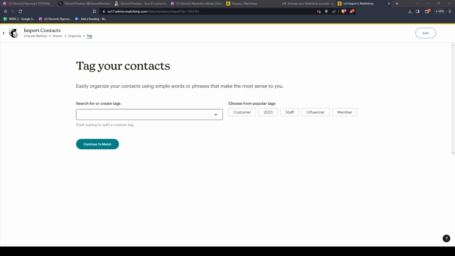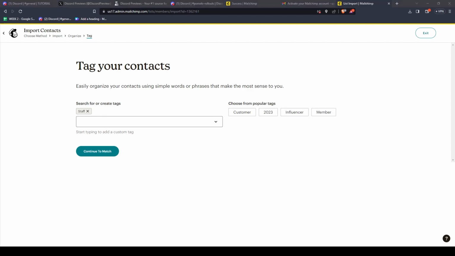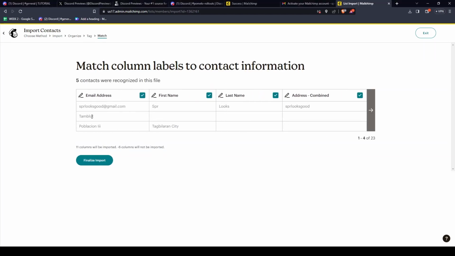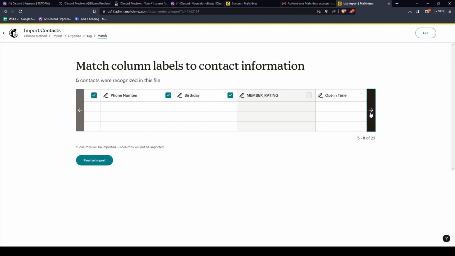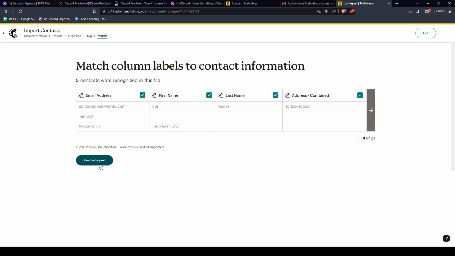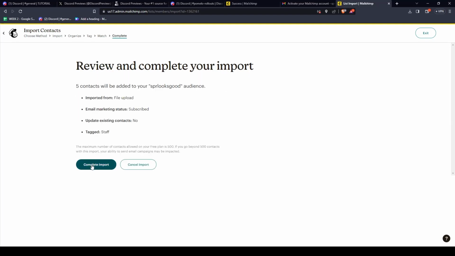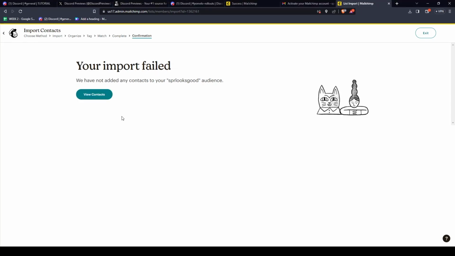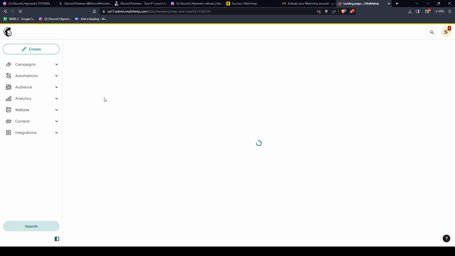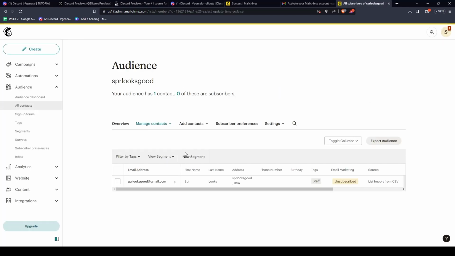Then on the final step, we can rearrange certain contact information labels based on the contact list that we have. Then click on Finalize Import, and then click on Complete Import in order to finally import and update your contacts list by uploading this .csv file that we initially exported. And that's really all there is to manually backing up your Mailchimp contacts and re-uploading it for safekeeping.